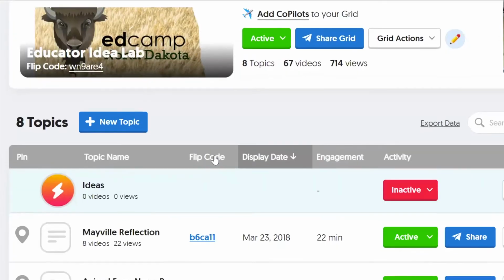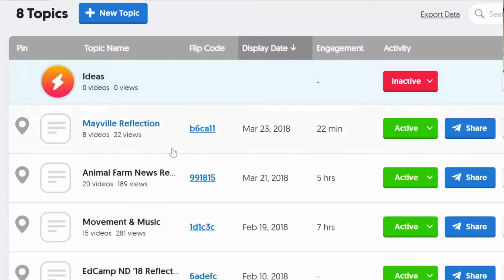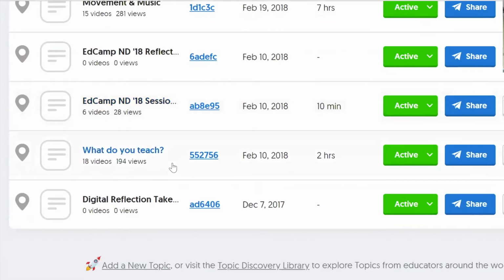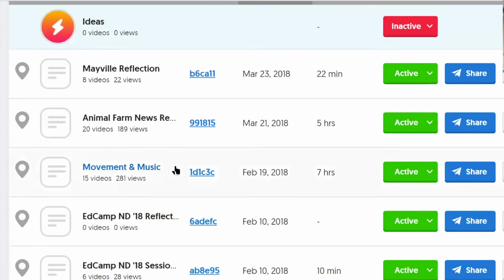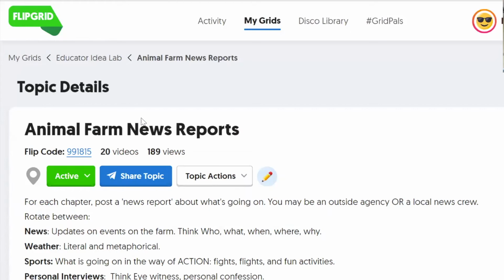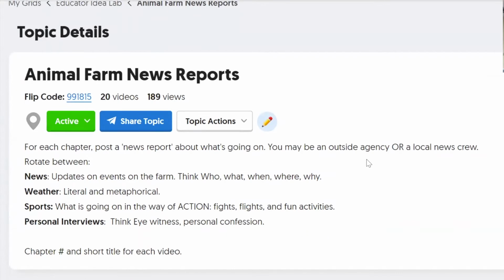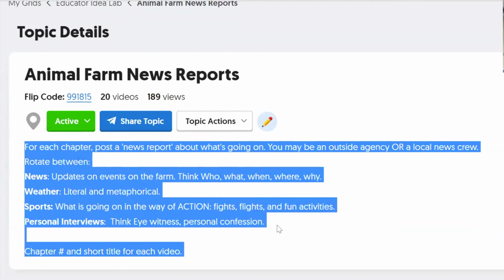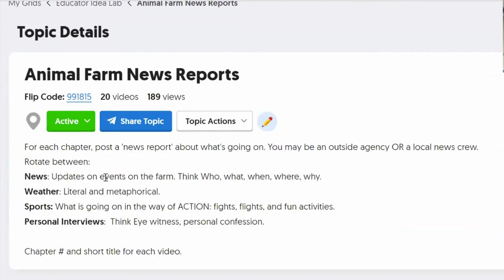But within my grid, I can create multiple assignments. So you can see my different assignments in here. And when I go into this assignment, Animal Farm News, you can see I have the assignment description. This is what I want the students to do, my expectations. For every chapter in Animal Farm, these students were required to post a news report.